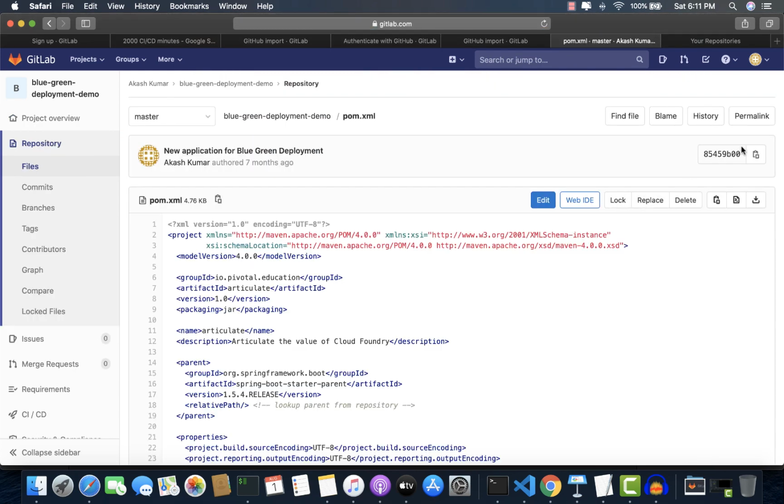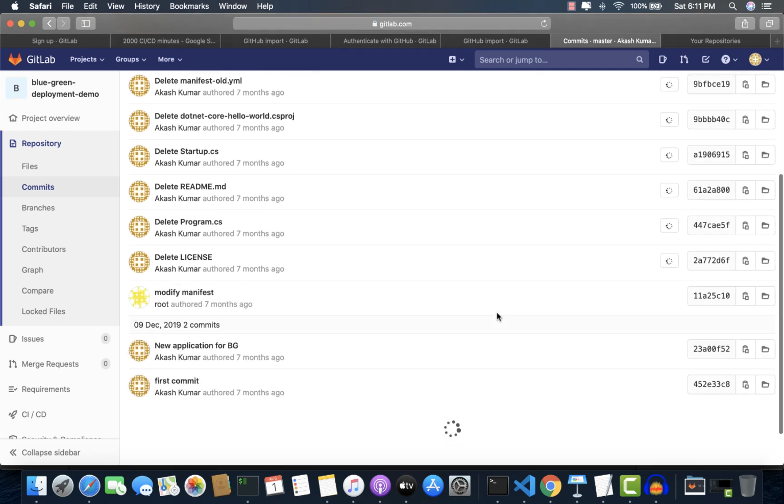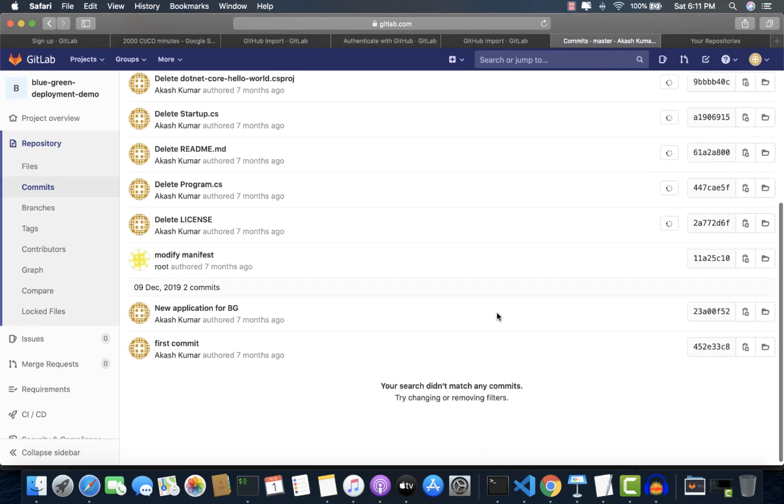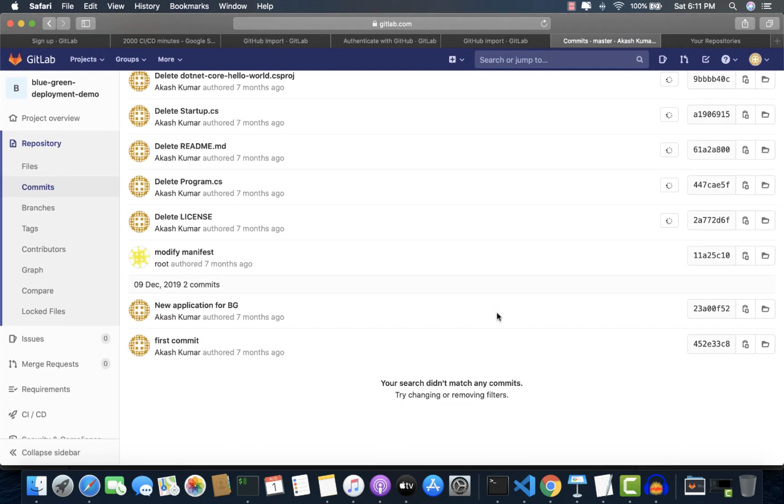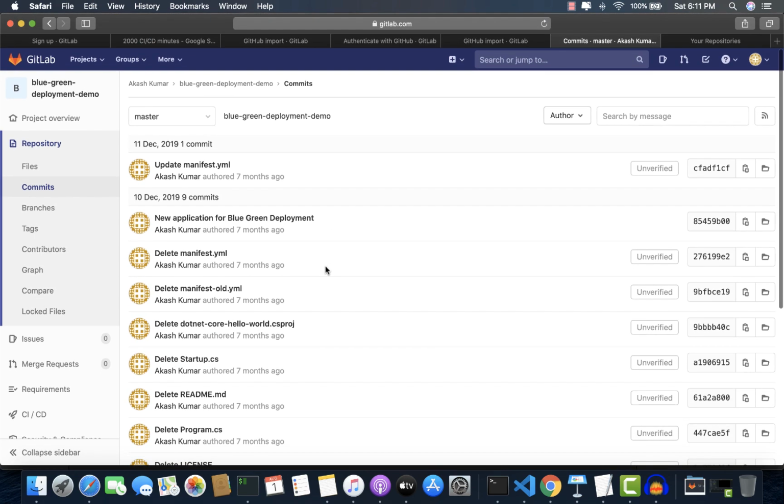If you want to see the history of this, you can see the commits. You can see over here that it came with all the history which was being maintained with GitHub. So if you don't want to have this history, there is another way to import it.